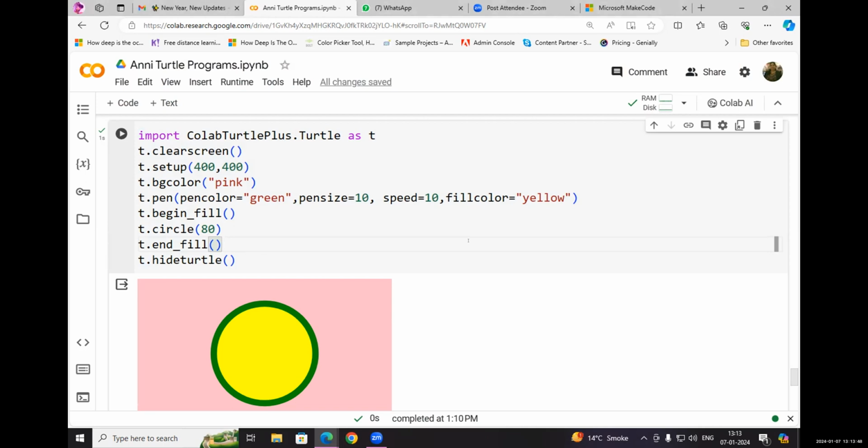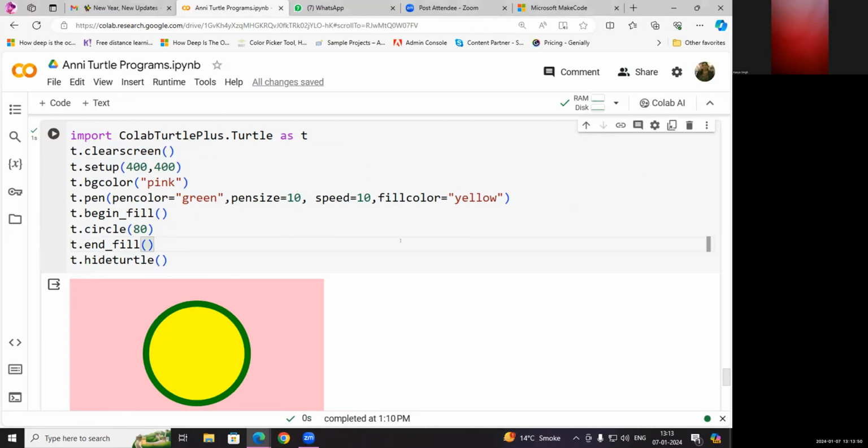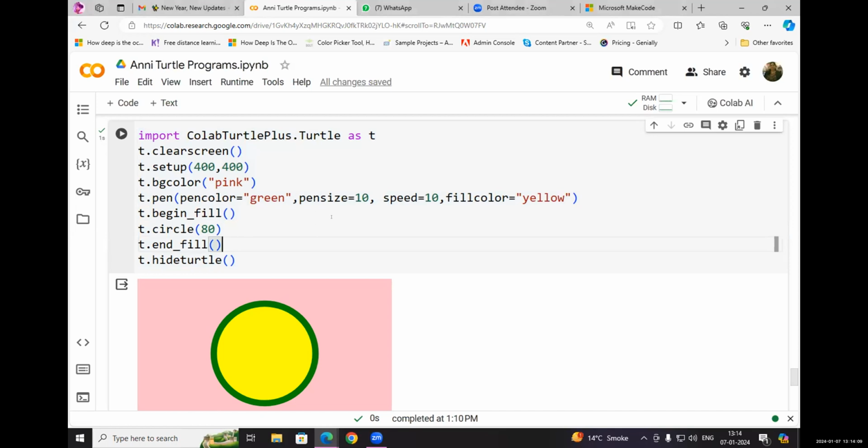Ma'am, one more doubt. Yes. Ma'am, it is not showing the color that I have matched. What did you write? Ma'am, I have written pen color red and fill color blue, but it is not showing. What color is it showing? Ma'am, it is showing black only. Fill color is also black. And what is the BG color? BG color is yellow, ma'am. BG color is yellow. How come?